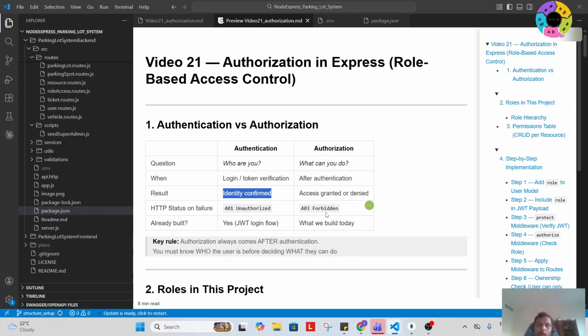In this video we're going to learn about authorization. Before going to authorization, I want to give a small difference between authentication and authorization. Authentication always indicates who you are. It is meant for identity confirmation. So who is this guy? Does this guy exist in our system or not? That is authentication.